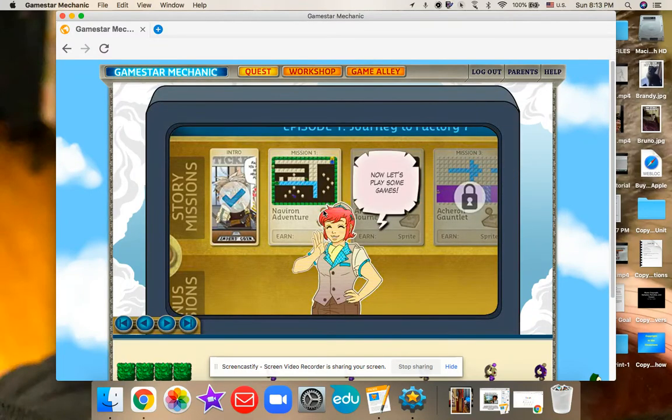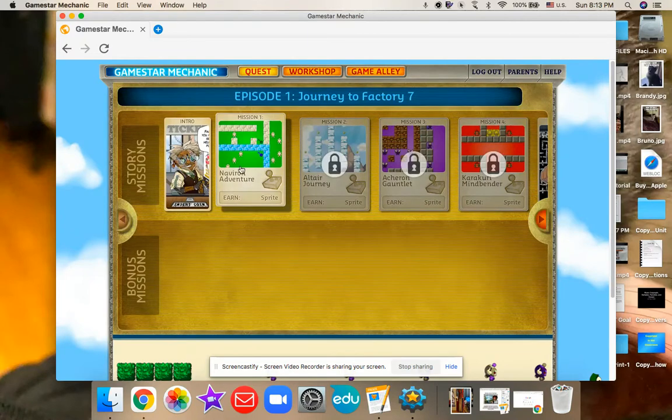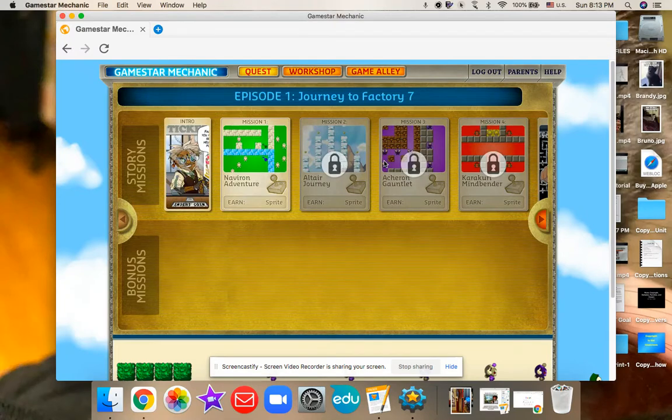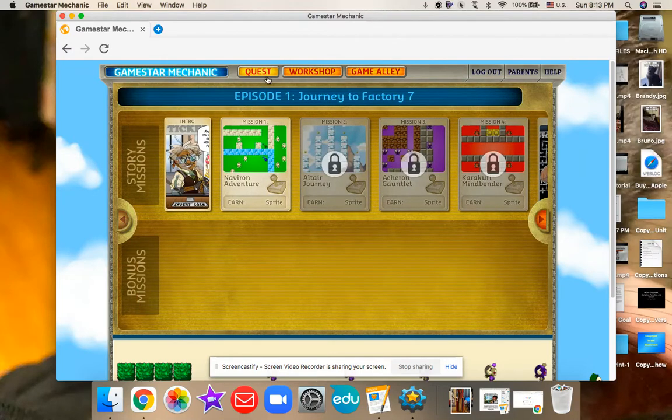Your big goal through all of this is to get to the point where you can make a top-down type game or a platformer style game. So you get in here and you click, you play through the games, you move on to mission 2, 3, 4, and then you're done with that one. And then you go back to the quest, and then you work on the next factory and the next factory.